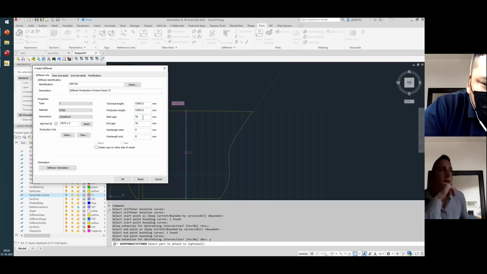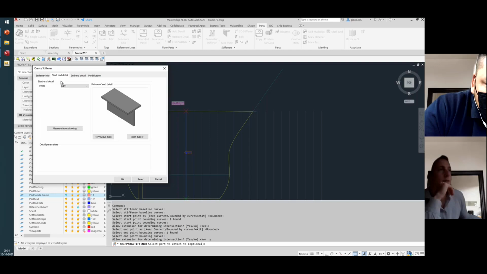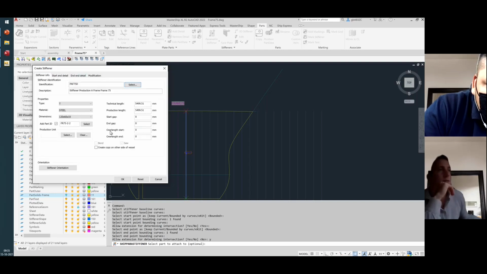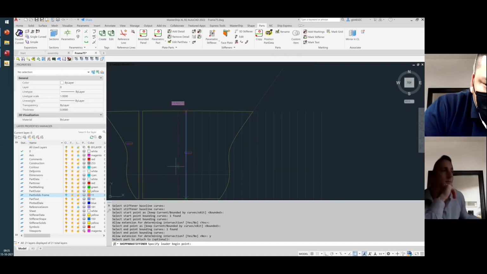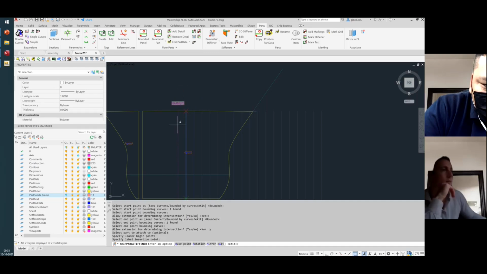And the gap. You can set a start gap. I will set it to zero for now. And I don't do any end details, just leave it like this. And I can also say create a copy on the other side, but okay. We make it there. Okay, good.